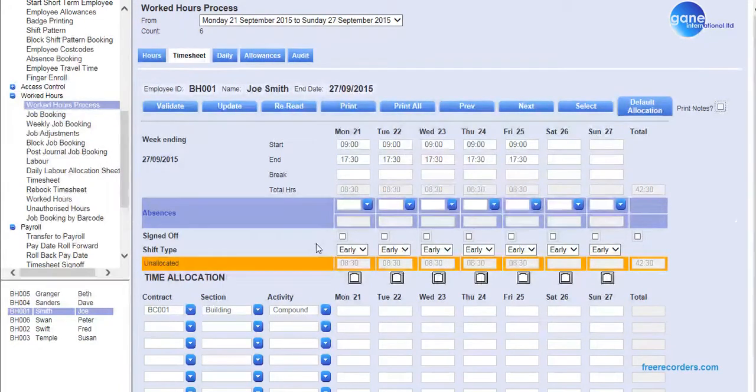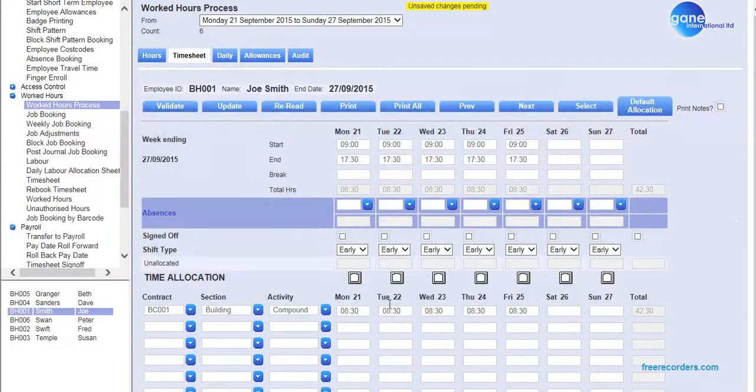If the employee's just worked the normal working week, we can default these clock-ins, and it will automatically put the clock-ins in for occasions where people are away from a clock, or this will reflect the actual clock-ins made. Default the allocation. The unallocated bar has now disappeared, and you've got all the worked hours. At this point you could sign it off.